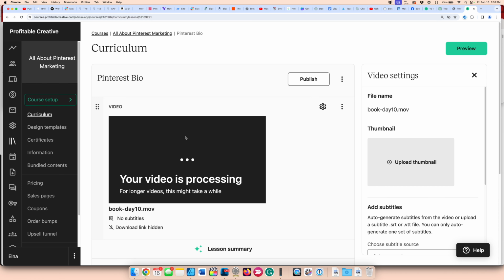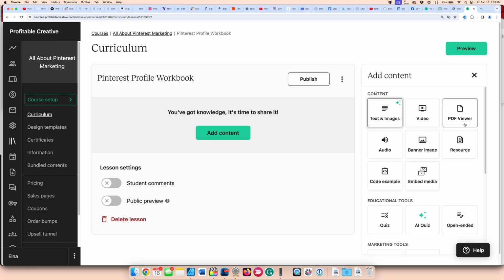It says here, no problem. We're going to move on. So the next one is a workbook. With a workbook, I'm going to add a PDF viewer.